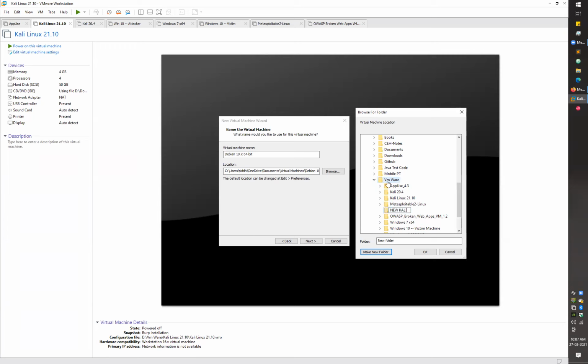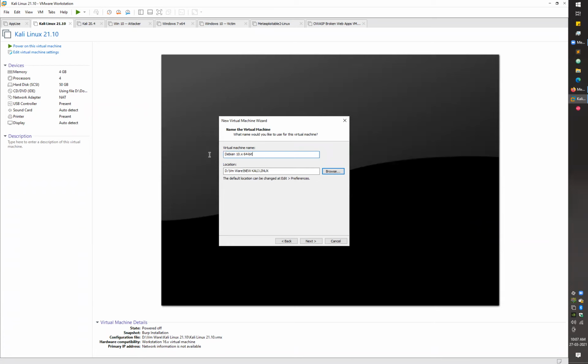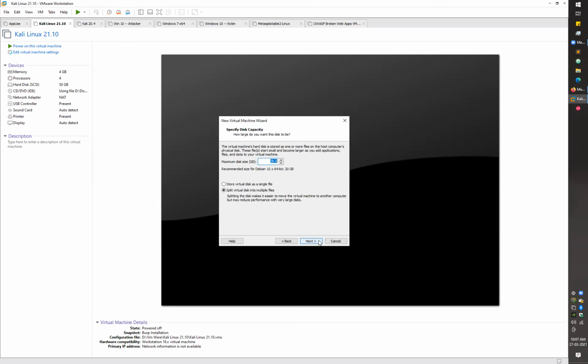Use any name again. I'm going with new Kali Linux. Just create a folder. Just rename your machine, whatever you want. You can name anything here. So new Kali Linux again, and then go with the next option.